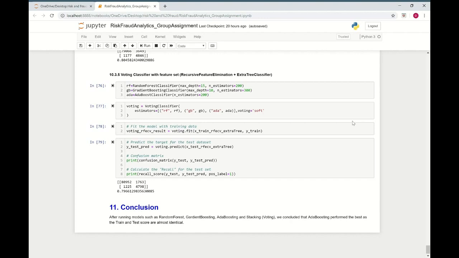At the beginning, we initialize the models as they were defined before and use .fit to feed our dataset exactly like before. Then we predict the outcome using .predict and examine the confusion matrix and the recall on the test set. The voting classifier did not outperform our best individual model, the ADA boost classifier.